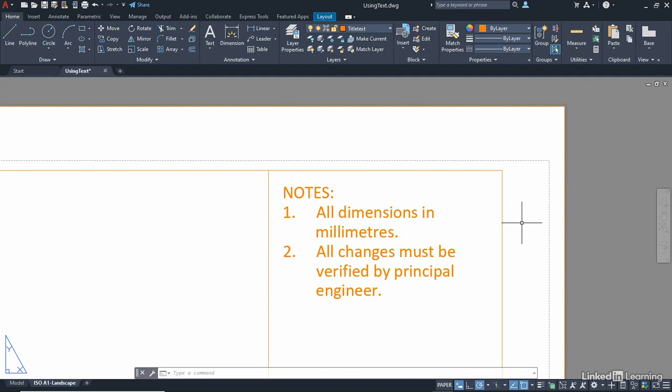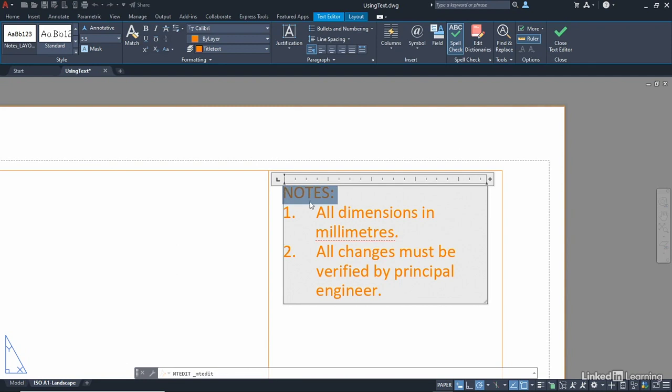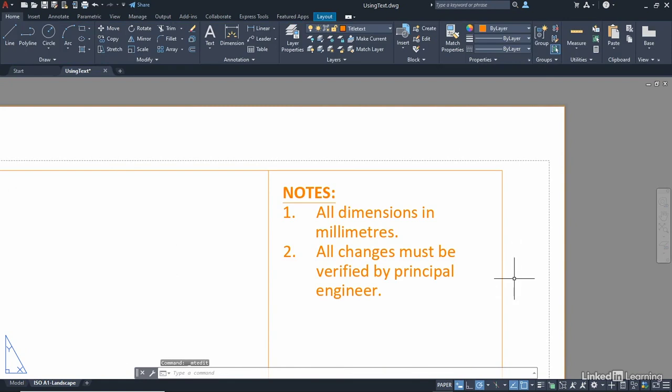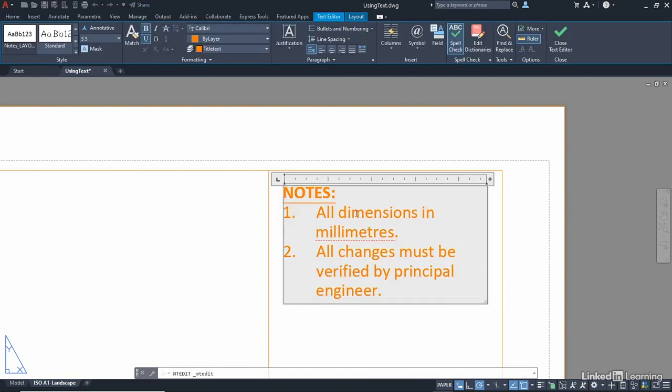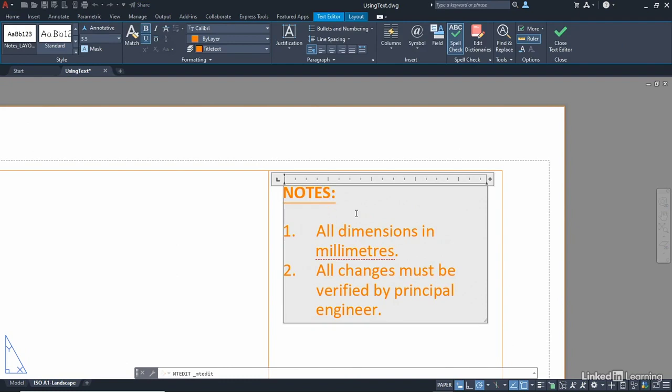Now, all looks a bit bland at the moment, doesn't it? So if I double click on the multi-line text, I'll highlight the notes there, maybe do a bold and an underline like that. Close the text editor, looks a bit better, stands out a bit more. But that underline's really close to the number 1, isn't it? So let's double click on it again. Just click there, get next to the colon there, press that, have a space there as well.